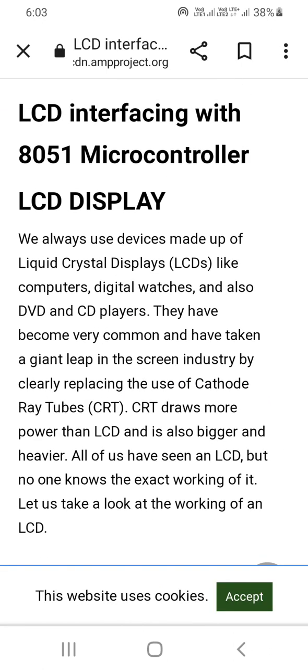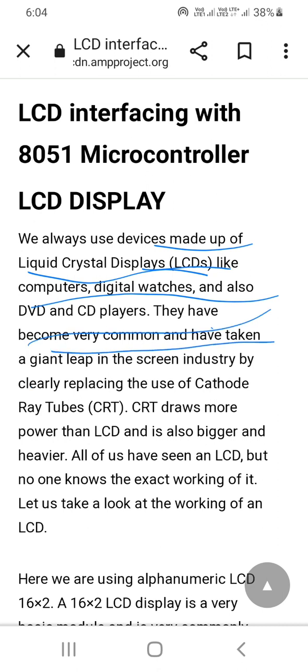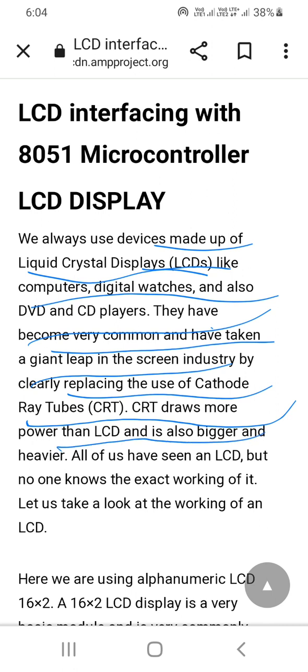What is LCD interfacing with the 8051 microcontroller? We always use devices made up of a liquid crystal display, LCD, like computers, digital watches, and also DVD and CD players. They have become very common and have taken a great leap in the screen industry by replacing the use of cathode ray tubes. CRTs draw more power than LCDs and are also bigger and heavier. All of us have seen an LCD, but no one knows its exact working. Let us take a look at the working of an LCD.